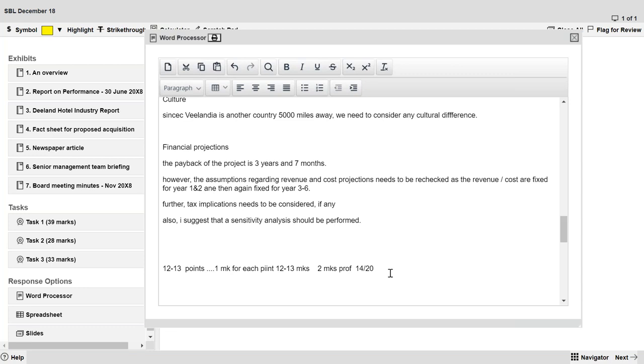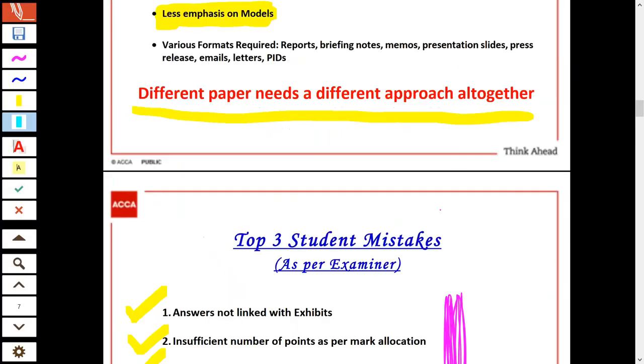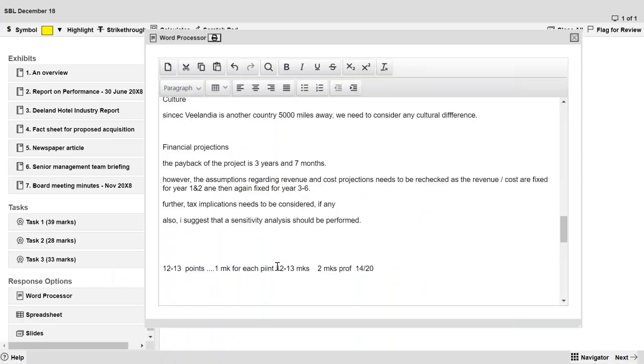So it all depends on the number of points you write. If I remind you of the major reasons why students fail, it is that they write an insufficient number of points. Because I gave at least 12 to 13 points, I can safely score 12 marks, plus 2 marks for professional skills, so 14 marks. This is how the examiner marks. He will count the number of points, and I'm just talking about average students here. For average students with average English and average drafting skills, out of 2 marks, I would expect 1 mark. I'm not going to be over ambitious or over optimistic. So if I want to score 12 marks, I need to give 12 points.